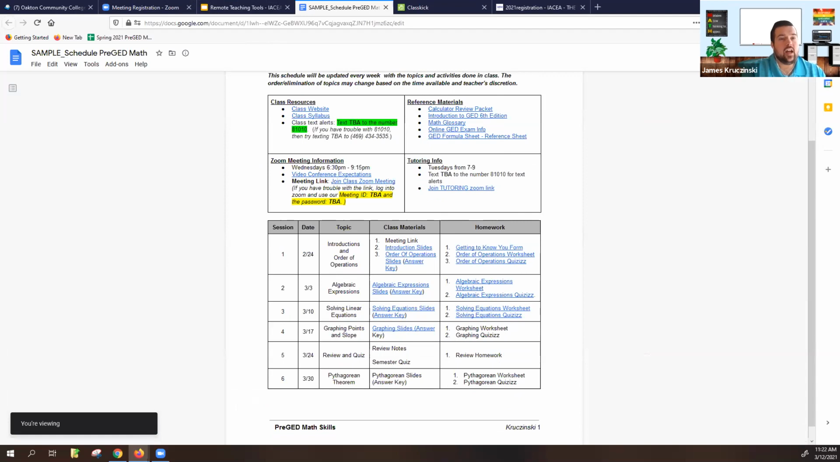Any questions on using the Google Docs as a scheduler? Okay, and it's okay if you don't have any questions now. I also have time at the end if you have any additional questions.